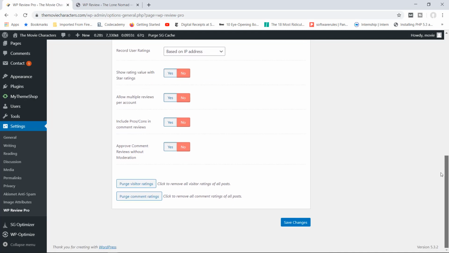Then finally, you do have the approved comment reviews without moderation. So again, if you want users to come in and leave their comments and reviews without any moderation, you can simply keep this one to yes. But if you want to moderate the reviews before they go live, then turn this on to no. You can also purge visitor ratings and then purge comment ratings as well. All right, I'm just going to go ahead and save my changes.